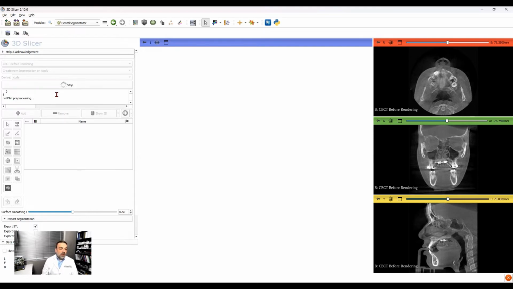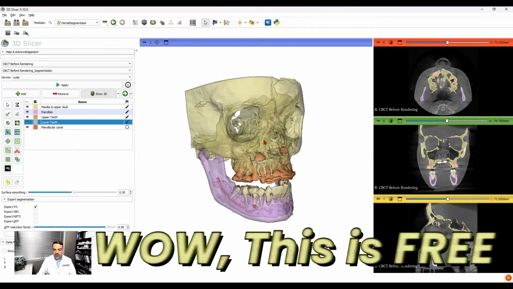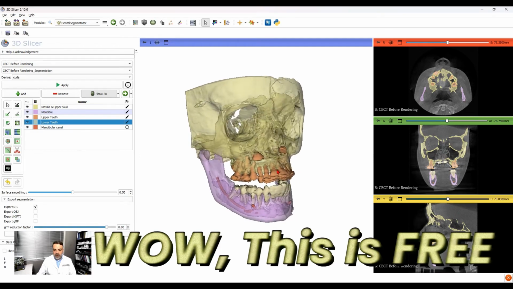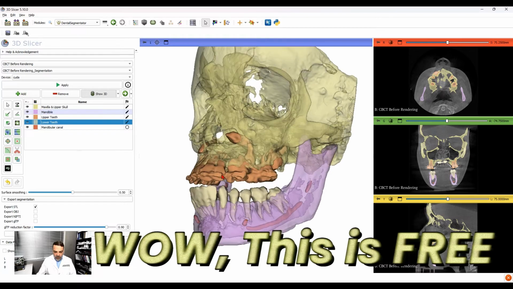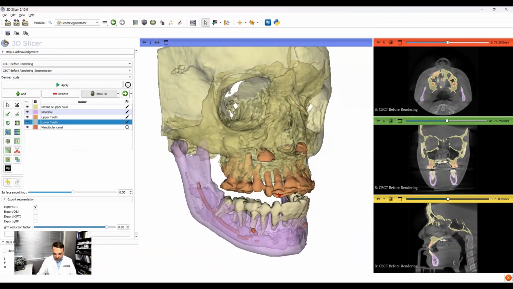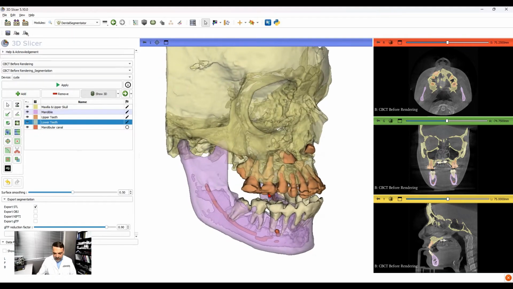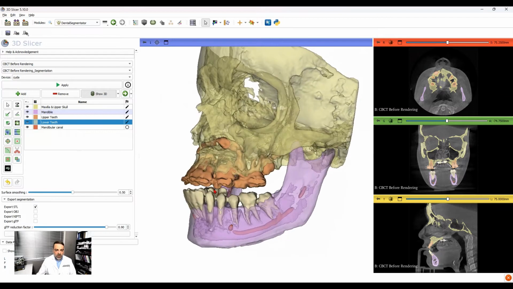AI is working now. See, now it starts working. Now we have the pre-processing. Now, after a few minutes, here we are. What a beautiful rendering we've got. We have some artifact or some issues here because this patient already has braces, okay? But I want to share with you how beautiful this module is.